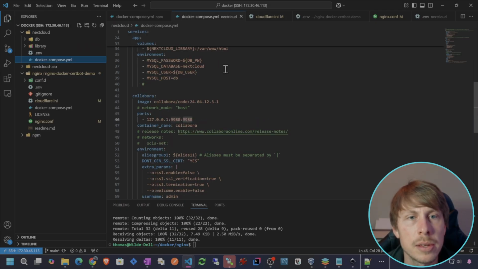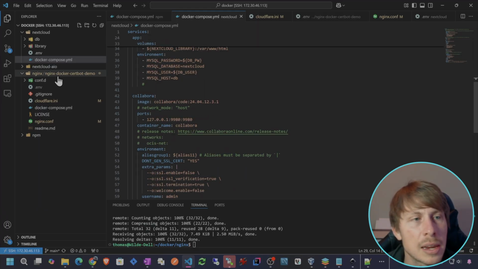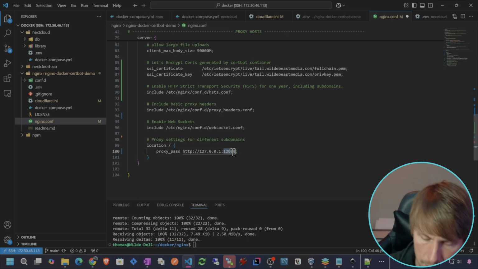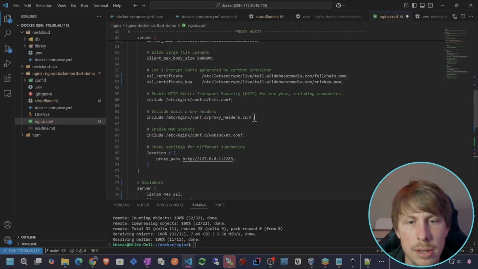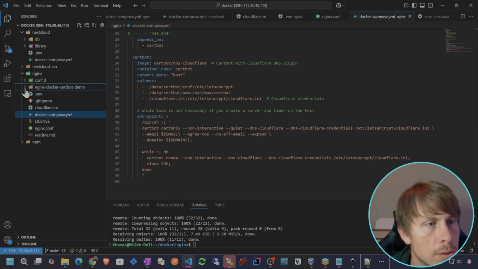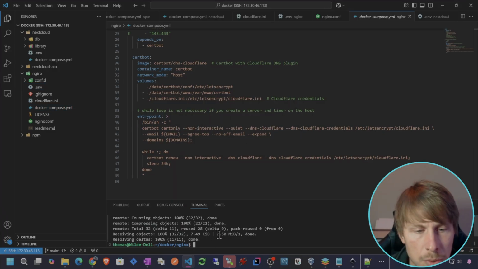So NextCloud is running on 12,000. Oh, and Collabora is 9980. Save that. Let's see if we can move everything into Nginx. Great. And then now just delete that folder. Okay, so we're in Nginx.